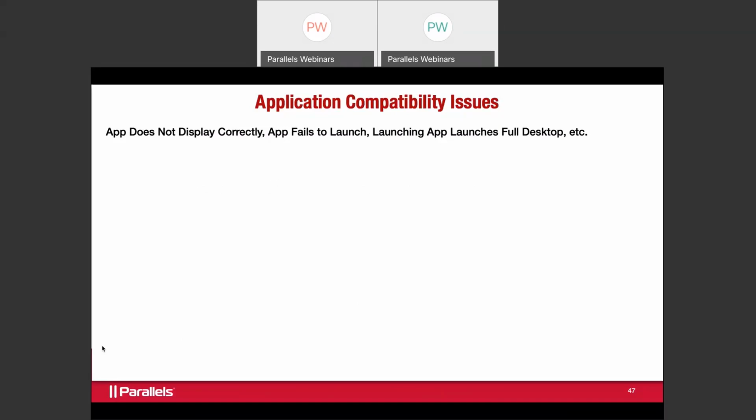Or the other one that I've seen sometimes happen is you publish just an app, you launch the app and it breaks out of the app and suddenly you're looking at the full desktop, which is not what you're going for. You just wanted to do the app. What often can cause this is a shell issue. And what's a shell?